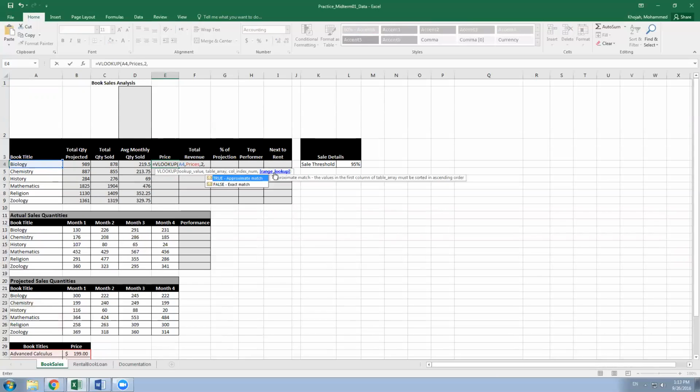And another comma. Now it will tell me, is it true or false? So I have two options here to select from. True if I have an approximate match. So if I'm looking for a value, let's say like a 10% return, but there is no 10% here, there's 20%, that's an approximate. So it will just look for the next available value in this table and return its value from the second column. But here we're using false because we need the exact match.